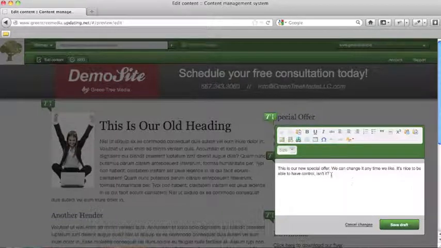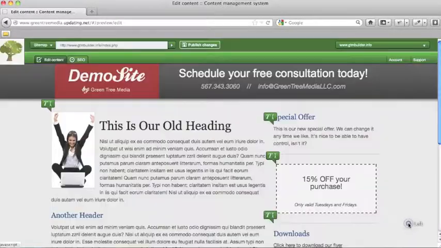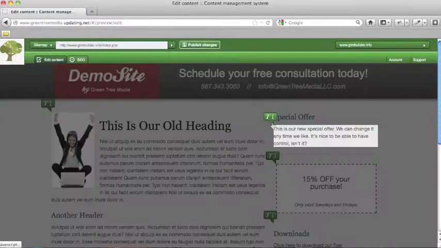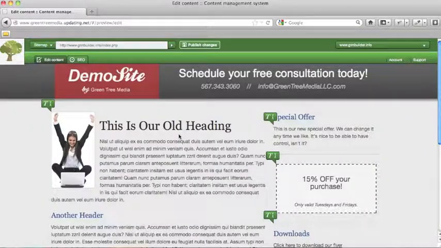Once you make changes to your content, be sure to hit the Save Draft button. This will close the editing window and return you to your website in Edit Content view. And again, your changes are just considered a draft. They have not been published to your website yet. So we're the only ones that can see these changes.